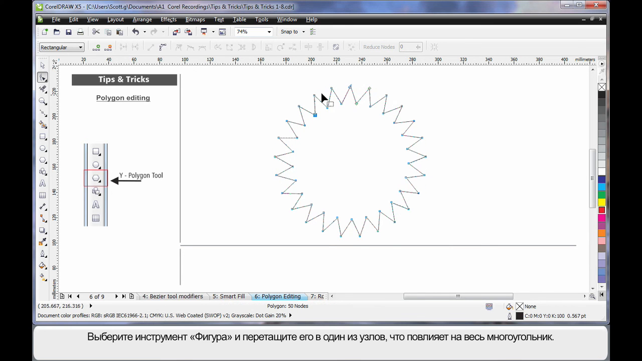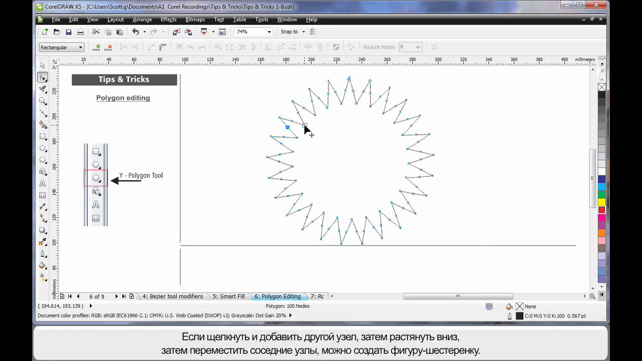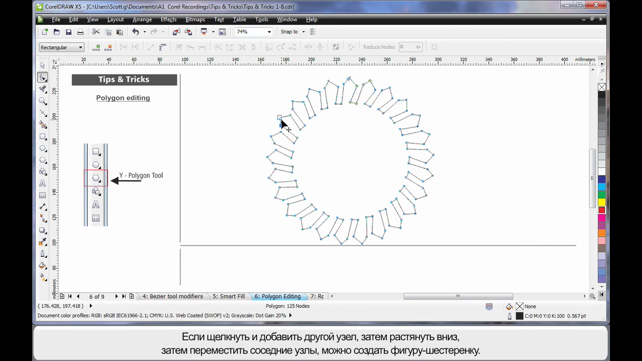Now, selecting my shape tool, all I have to do is pull on any one of these nodes, and you'll notice that the entire polygon reacts. Any one of them, it doesn't matter. If I double click on a face, as you can see, I've added a node now to every face. Double click on the other face to add a node, and of course it responds likewise. I'll click down there and I'll pull that node down just a little and pop that up there. And I'll try to create what doesn't look dissimilar to a gear shape.